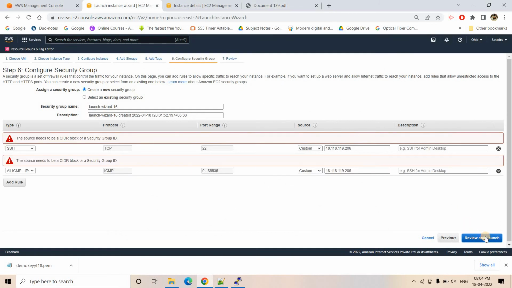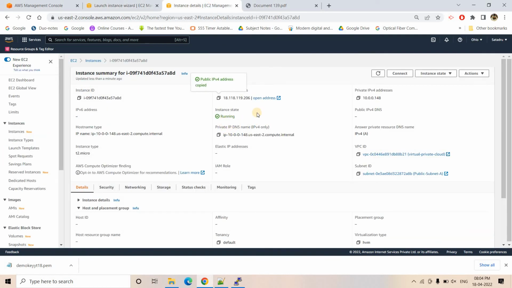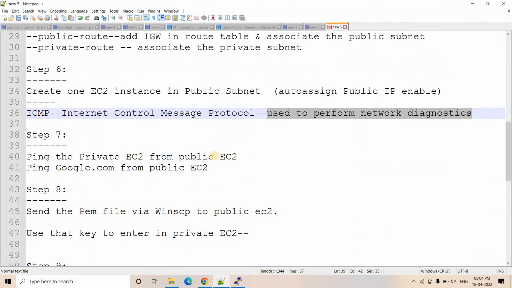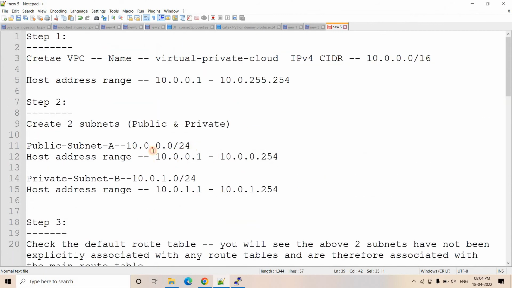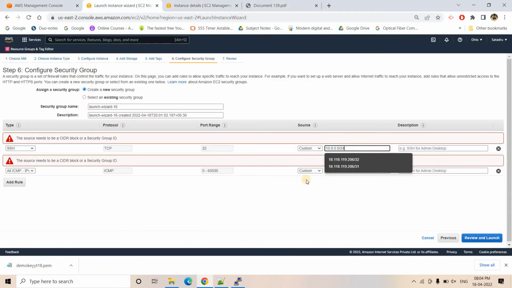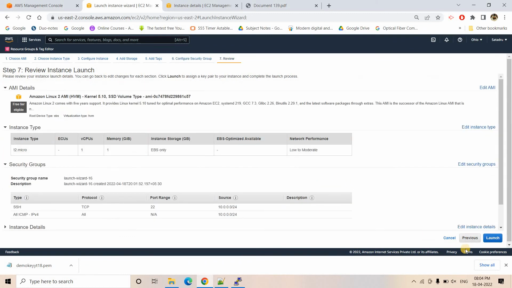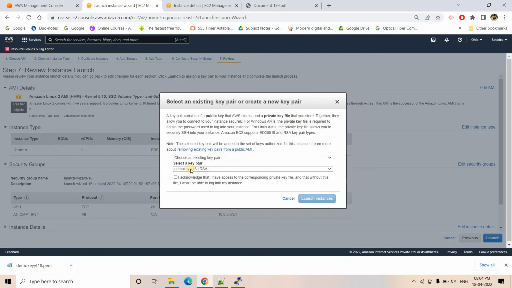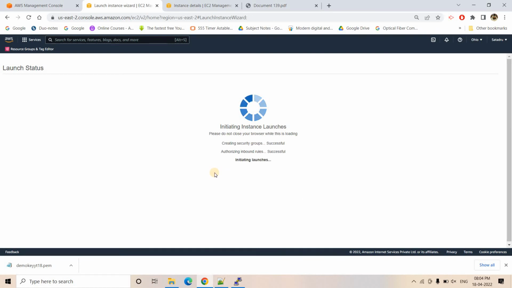We can go to review and launch. Resource needs to be a CIDR block or this one. I think I have given the public address directly. We have to give the IP range for our first subnet. Sorry. So we will be giving the IP address range of our first subnet, so that from the first public subnet it can communicate with the private subnet, and then we can go to review and launch. Okay, launch, and then the same key I am choosing, and I will launch this particular instance.